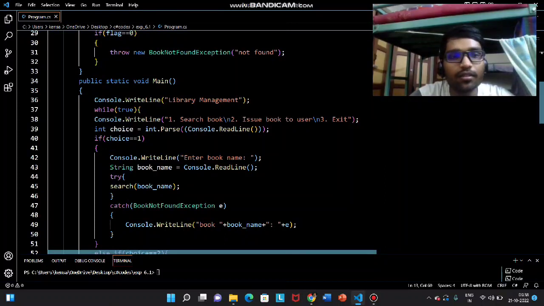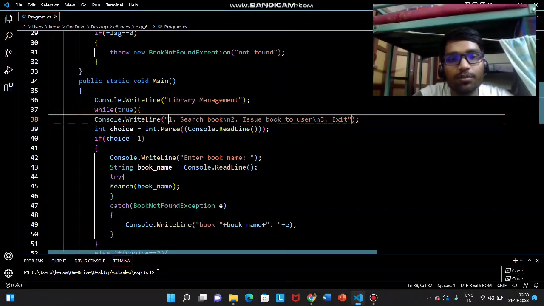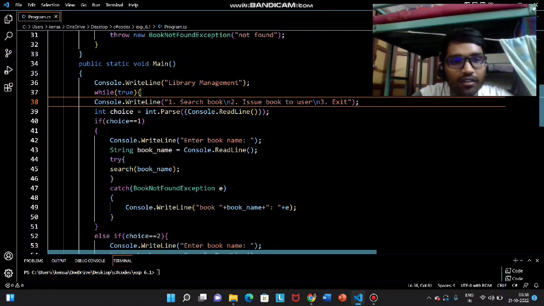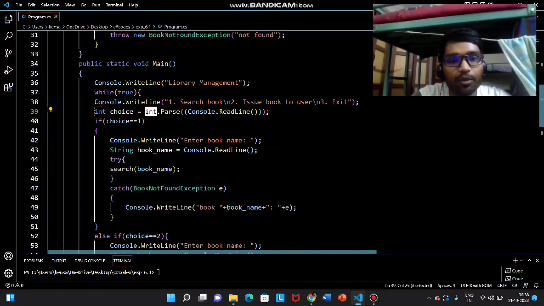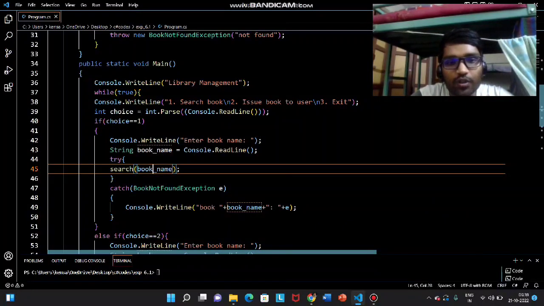So this is library management. It's an infinite loop here, and there are options given to the user. There is search a book, issue a book to the user, and the third option is to exit from the infinite loop. And here we are reading the input, and the choice is one. The user wants to search a book, then we are taking the input from the user using Console.ReadLine, and we have a method called search.